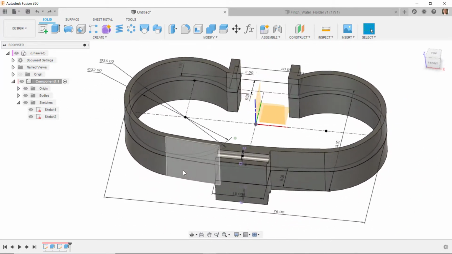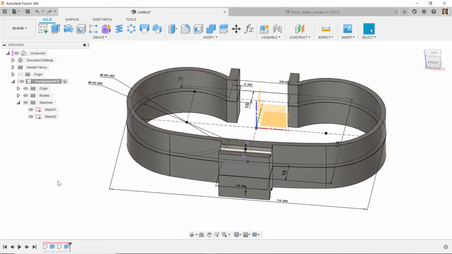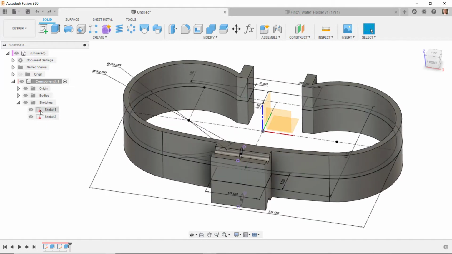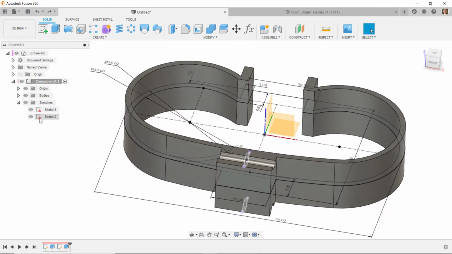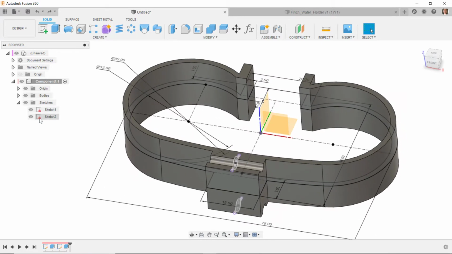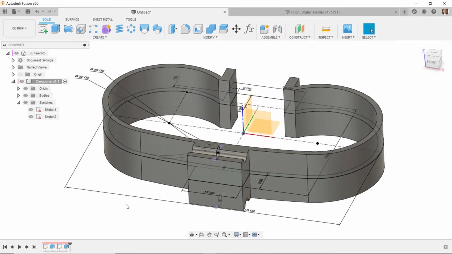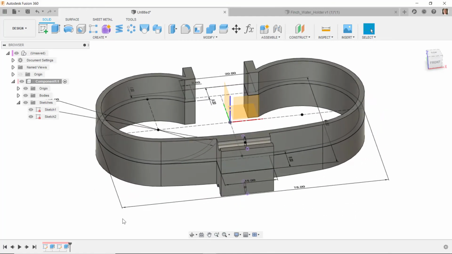Our sketch is simple. There is no unconstrained geometry. Notice this lock symbol over here. Once the sketch is fully defined, you will get this lock symbol letting you know. So it changes color, in this case from blue to black. It puts this lock symbol. So that's parametric modeling in any parametric CAD software.